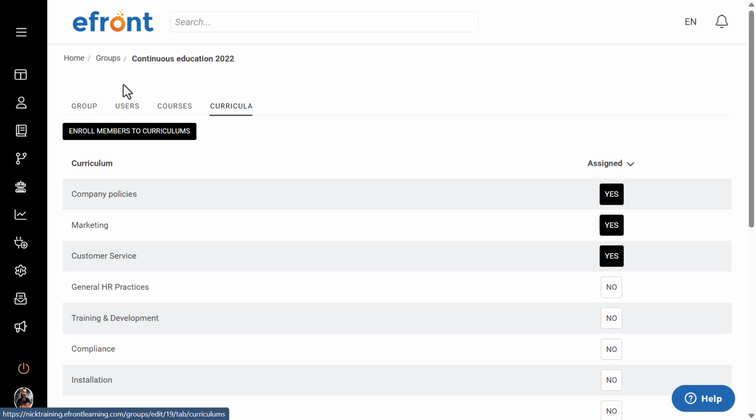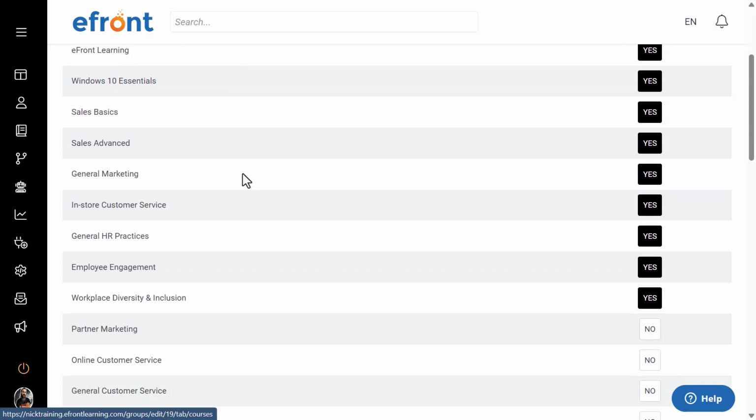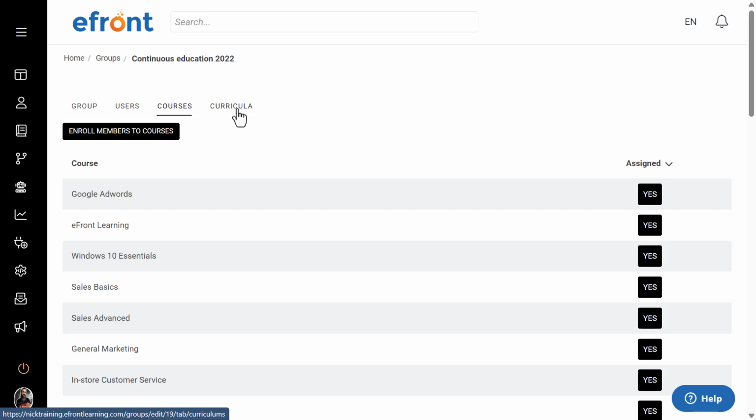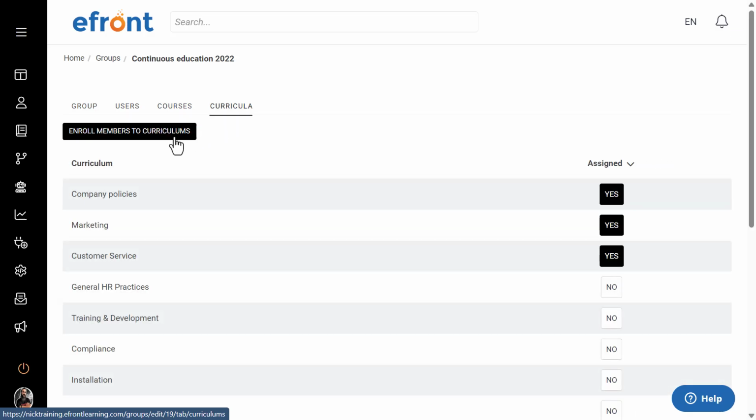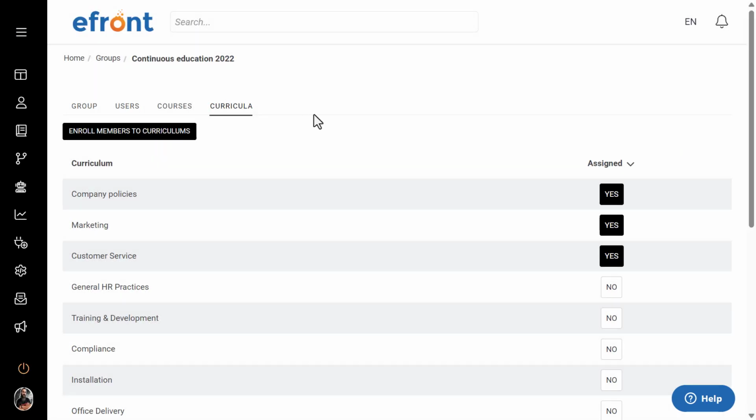Now, once you have your group ready, you have added your courses and you have added your curricula, and of course you added your users, the easiest way to make sure that the users are registered is just to click here, Enroll Members to Courses, and this will automatically enroll all of the users of the group to all of the courses that you have associated with it. The same thing applies to curricula. You just click Enroll Members to Curriculums, click OK, and then all of the users that were associated with a specific group are going to pick up all of the courses and all of the curricula given to them.